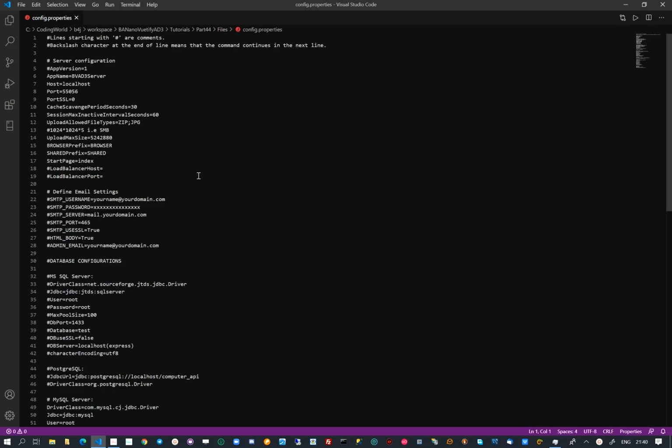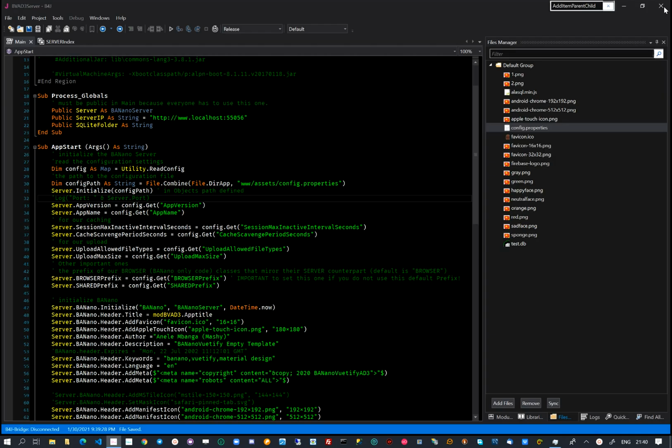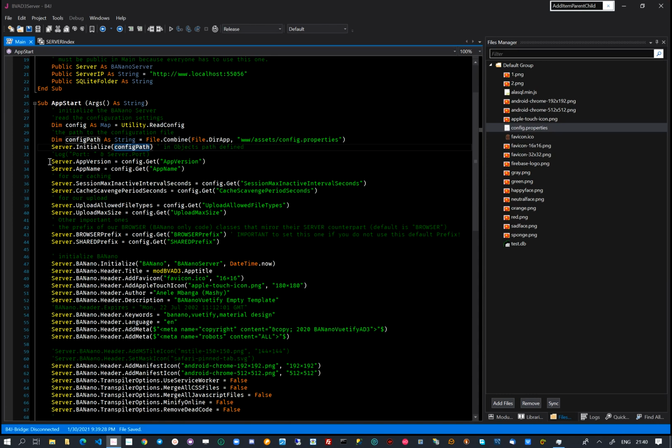This has our app settings like the application name, the port the app will run from, and some settings that the Banano library uses. For example, the upload max size specifies the maximum allowable file size to upload per file. When the application starts, this configuration file is read. So each server app needs to be run from a different port, for example. Then you will update the configuration file to indicate such details.